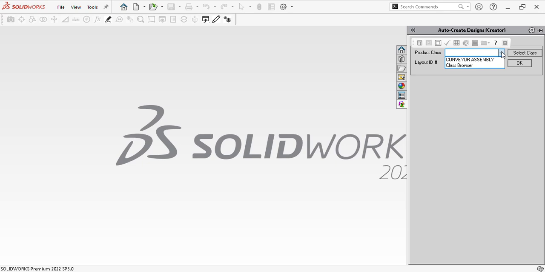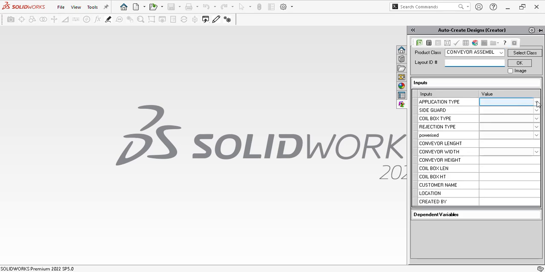We call this auto create designs, we also call it creator. So in this I can choose the product class and I can select the various specifications, and I can create a new design. We'll of course see it in more detail in further videos. So this was more to show you a user interface of CADEC.